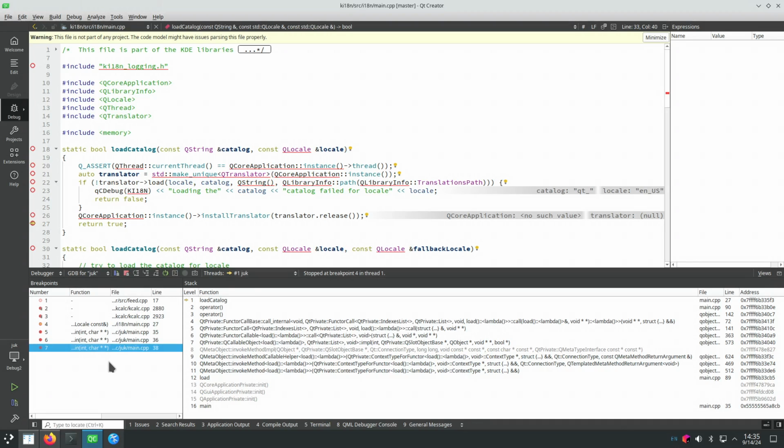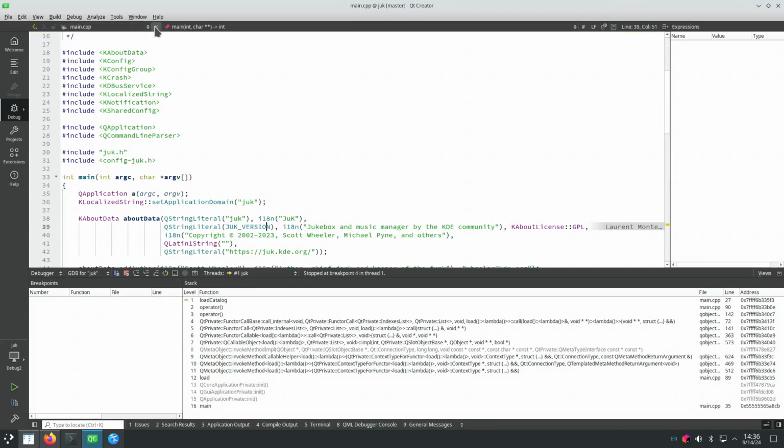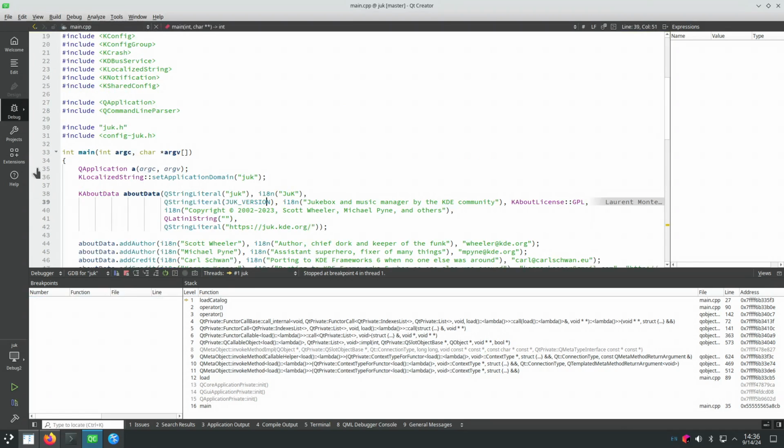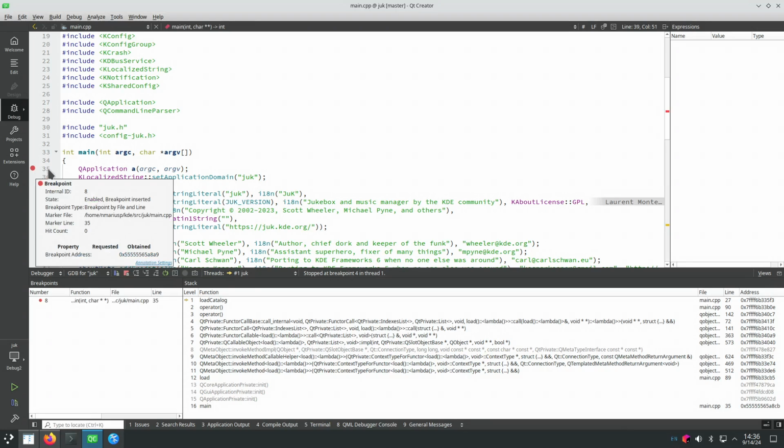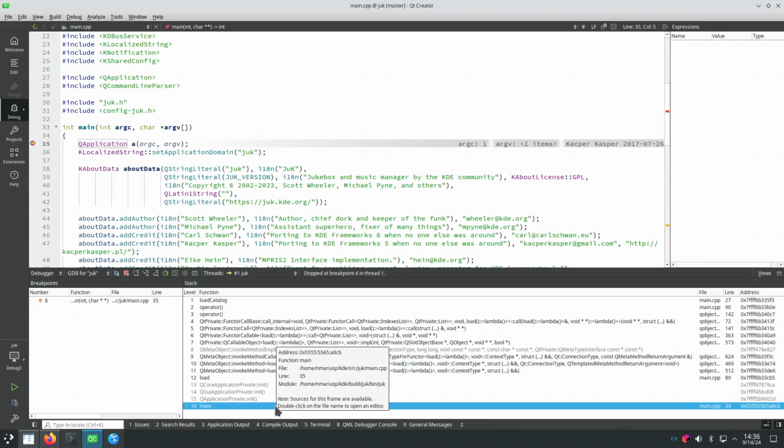Let's remove all of the old breakpoints from the previous sessions from maybe months ago. Control A, delete. Let's go back to the main and insert the breakpoint again. So we put the breakpoint again on line 35 and we only have one breakpoint set. We're looking at the call stack. We're on main.cpp line 35.